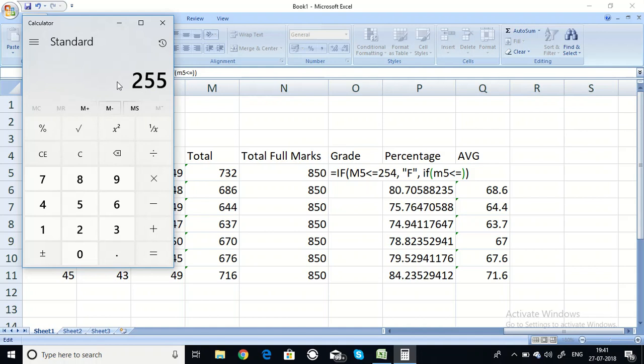To get the C value we need to get the value for B. So how much is the value for B? The total marks is 850, multiplied by 60%. If we get less than 60%, then it is B.